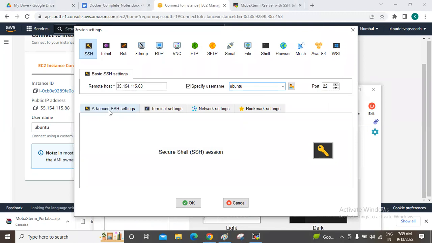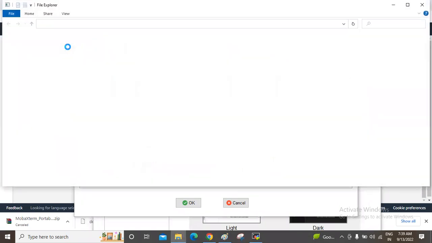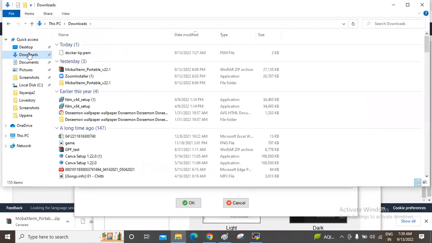Click on advanced SSH settings and use private key. What is this private key? The private key will act as the password to this virtual machine. Where is that private key? When we launched this EC2 instance, we created a new key and named it. Go to the downloads folder. Here you see Docker KP, this is our PEM key. If you use PuTTY, you have to convert this PEM to a PPK file, but if you use MobaXterm, you can directly use this PEM file.